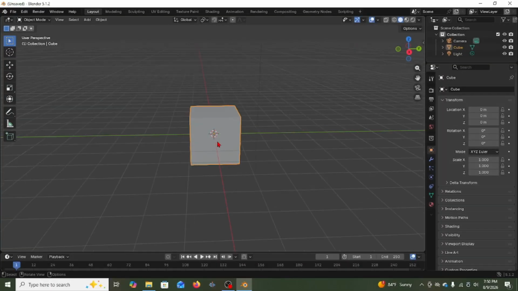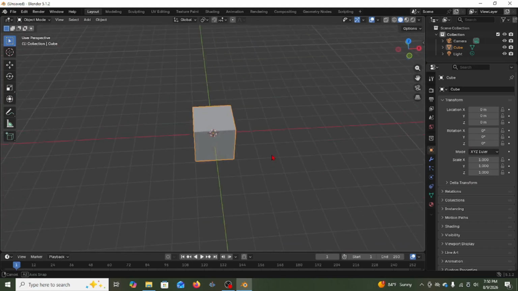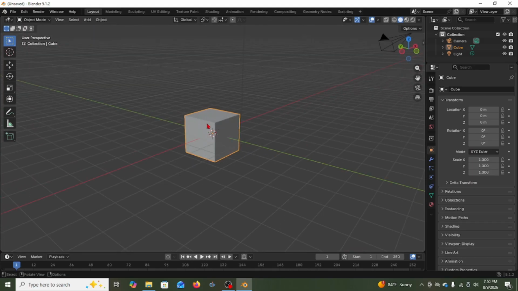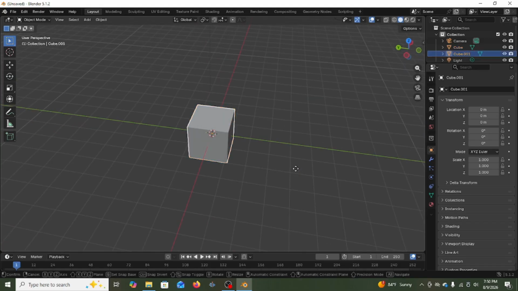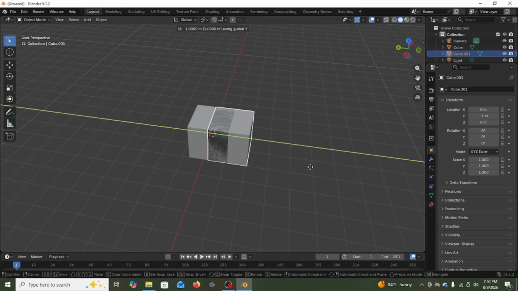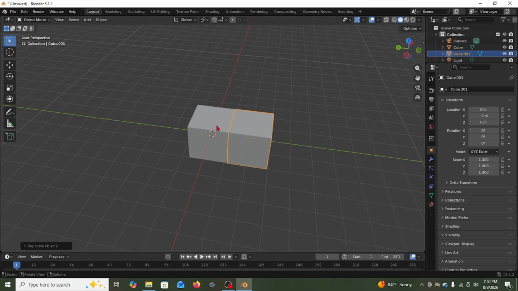This cube right here is going to be the basis for all 8 of the cubes that make up the full Rubik's Cube. So the first thing we're going to do is just duplicate that cube, and then we're going to move it along the Y exactly 2 spaces like that.